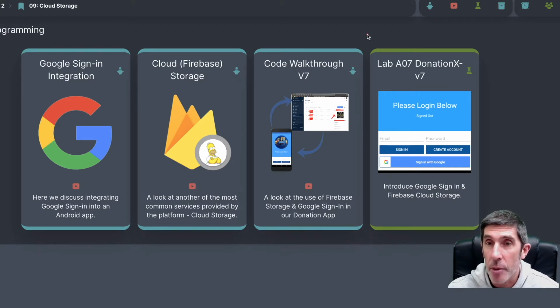Okay, and then bring it all together, as I said, with the lab itself. So taking you through bringing in that Google sign-in button option for logging in, the whole authentication process, and then allowing the user to be able to store an image with a donation, and then if they change the image, how we go about changing all that.